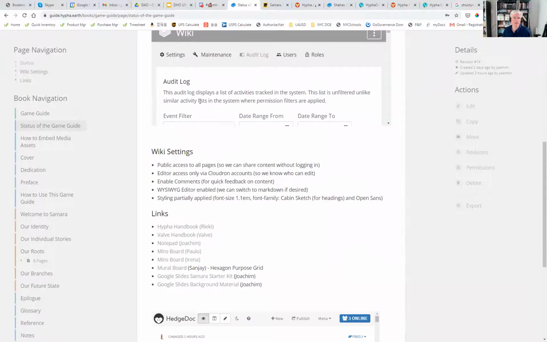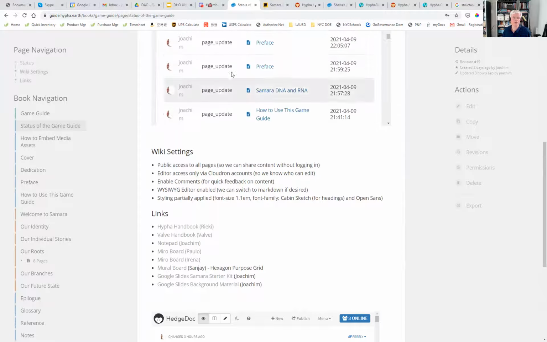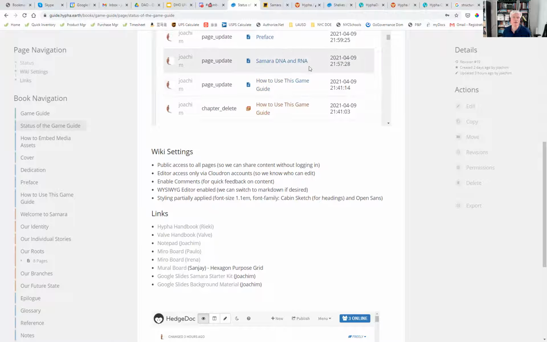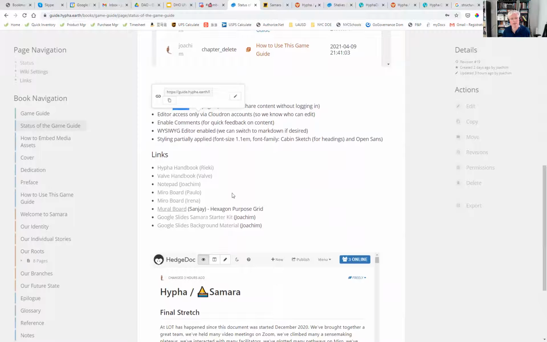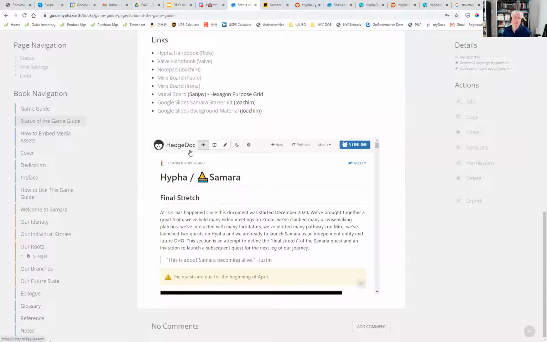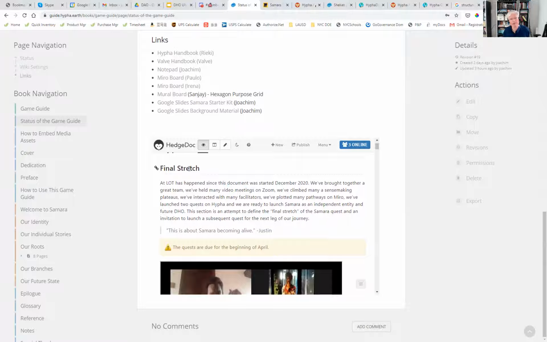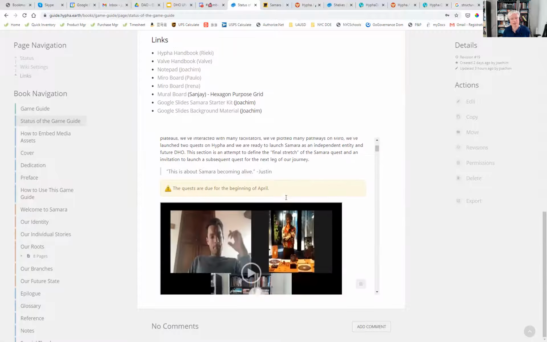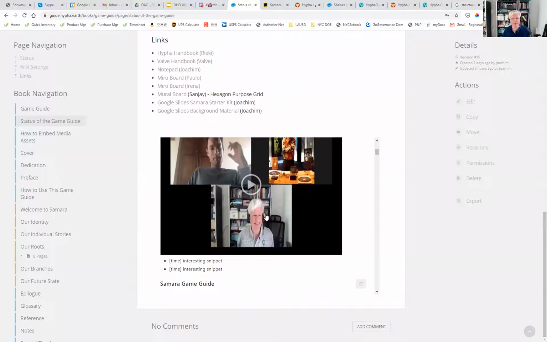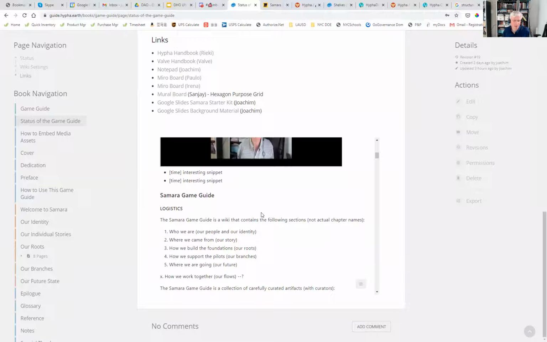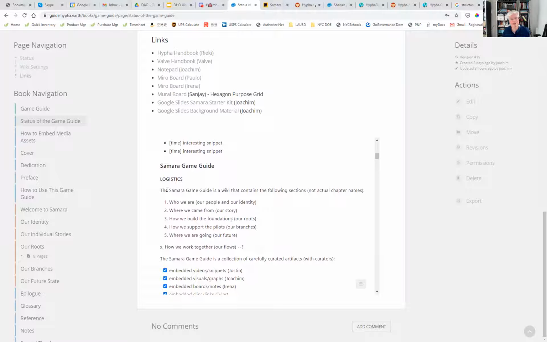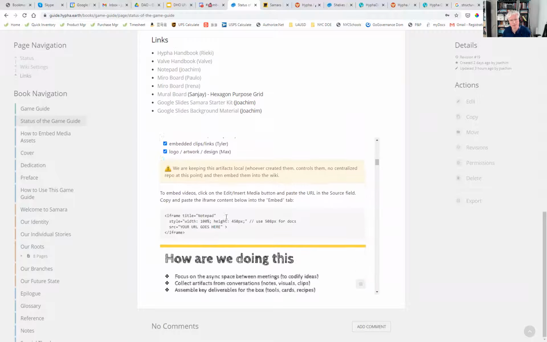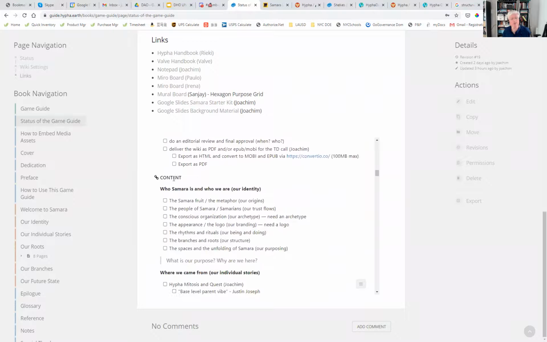This is some additional text here if you want to look through it, where you can see who actually did what update to what section, some settings of the wiki and some key links. And here's the hedgehog. That's the outline that I had put together earlier on in what I call the final stretch, the video recording that defines what we wanted to do with the wiki space and with the game guide, right? There's a section on logistics in this document and another section on the content, right?